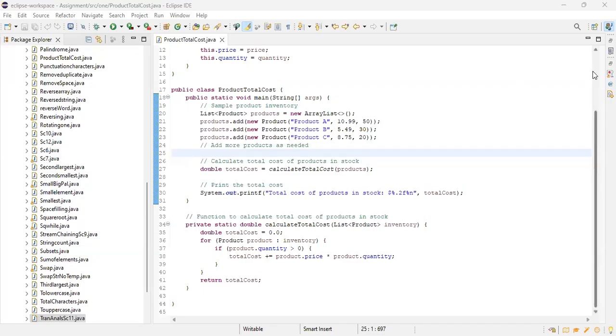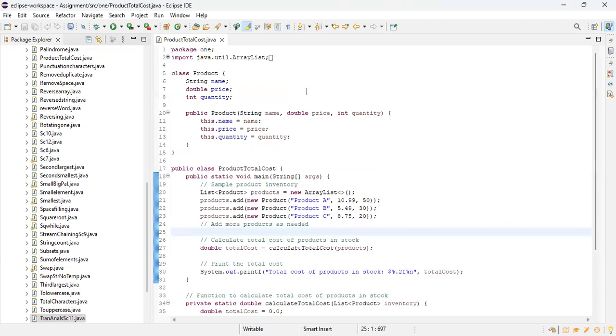Hello all. This program is about product inventory, that is, multiple products stored in an inventory, and the total cost of those products. So this is product inventory management. Here we are going to give multiple products as input with the quantity and the price. The objective is to find the total cost of the products.